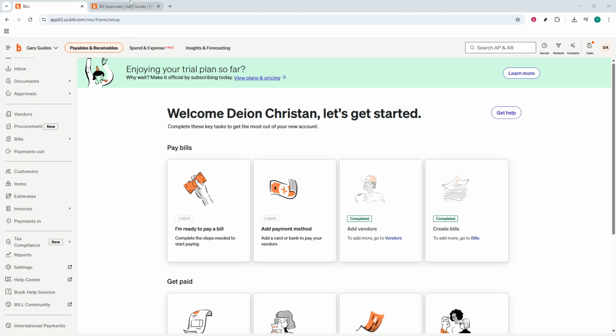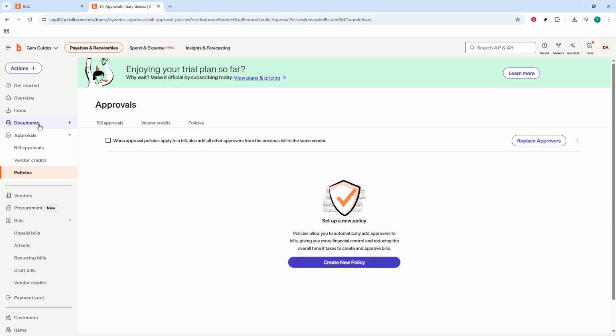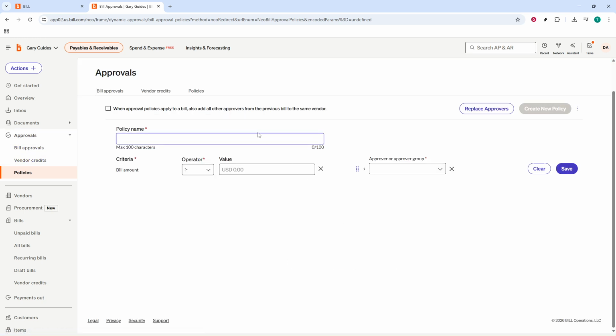Inside Settings, look for the Approval section and select Bill Approval Policies. This page lists any policies you already have and is where you'll create new ones. Think of each policy as a rulebook that tells Bill.com which bills need approval and by whom. Choose Create New Policy to start a fresh policy. You're now defining how this specific rule will work.